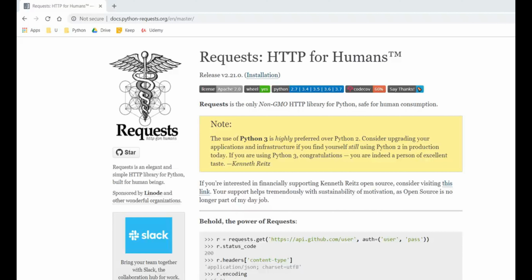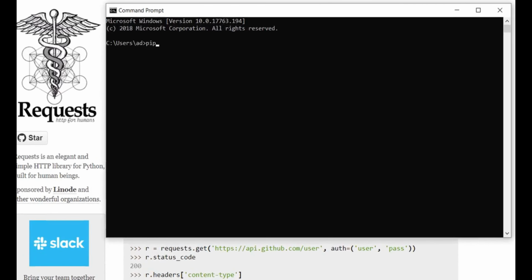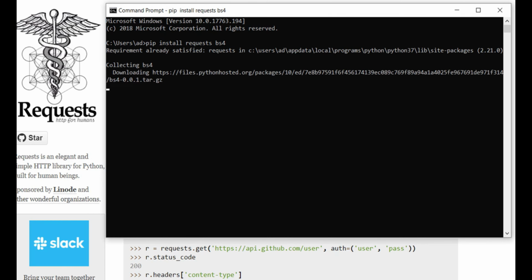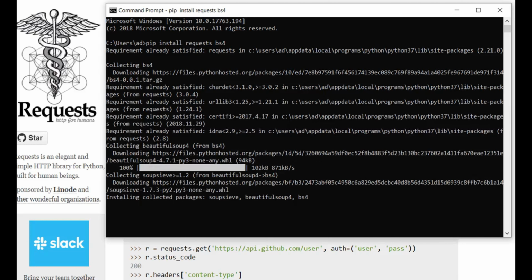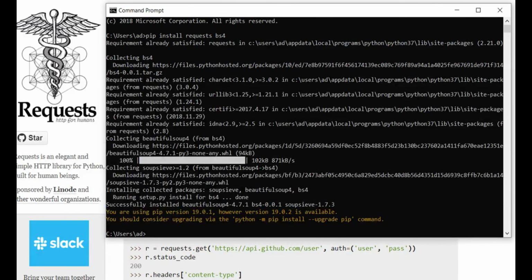The requests and BeautifulSoup modules required for web scraping don't belong to the Python standard library and we have to install them. For that, we'll use pip, the Python package manager. So, in a terminal, I write pip install requests, a white space, and bs4. bs4 is in fact the module that contains the BeautifulSoup class used for web scraping.